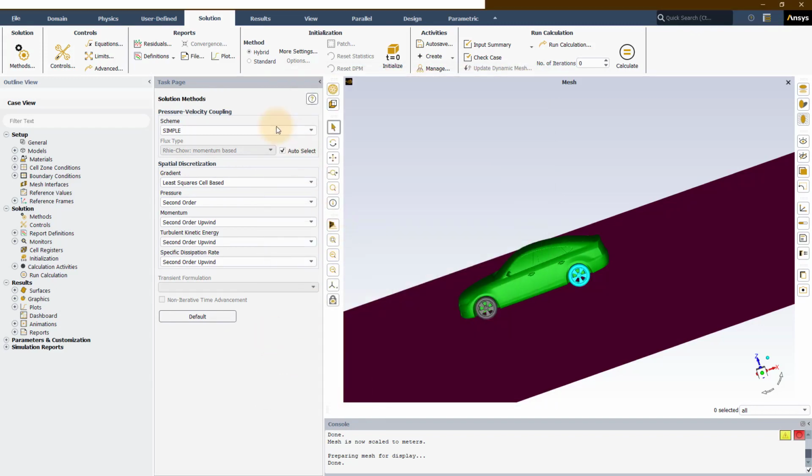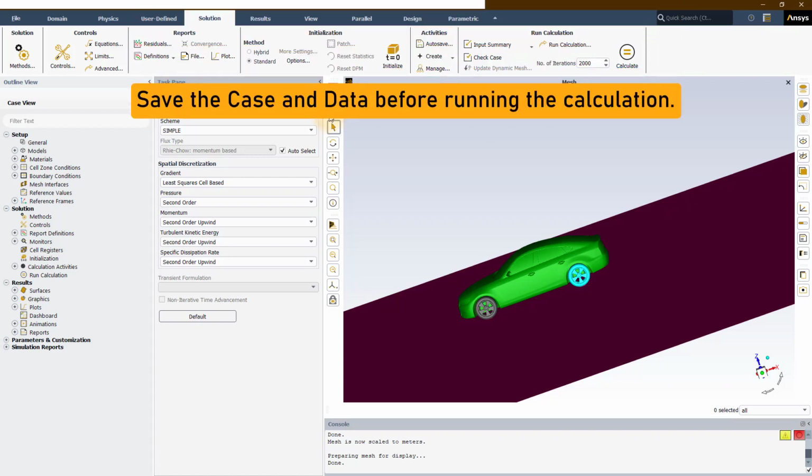I will initialize the solution using the standard method. Please note that the GPU Solver supports both hybrid and standard initialization. I will enter 2000 for the number of iterations and save this case and data before running the simulation.